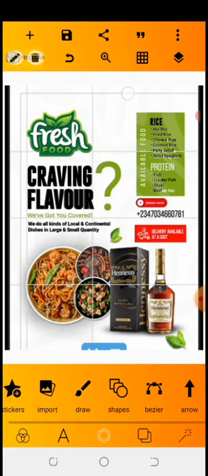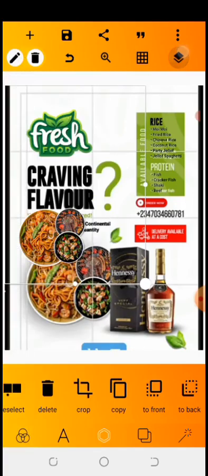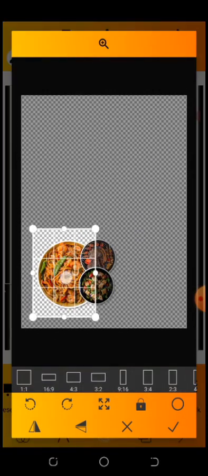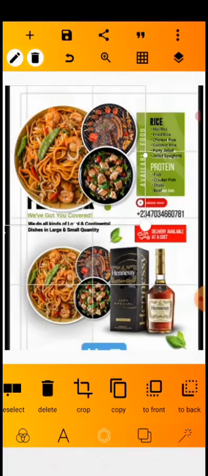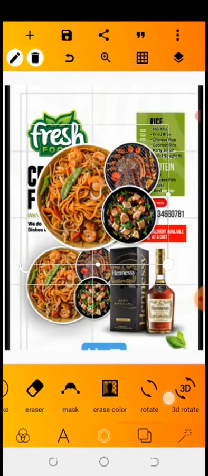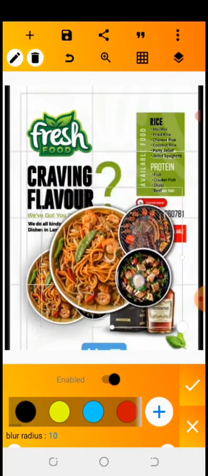After that, next element, with this particular food. You take this food here, click on crop, and crop out the part we don't need for this particular food. Once you're done cropping it out, you can see it over here. So let's go back to our shadow. We are going to be adding a shadow to this particular design. So go over to your shadow, put your shadow, you can see it over here.